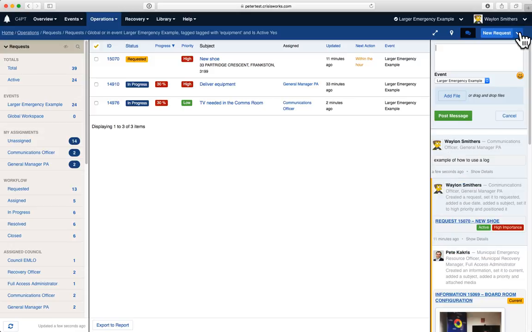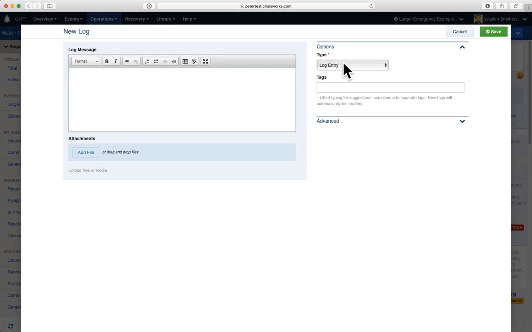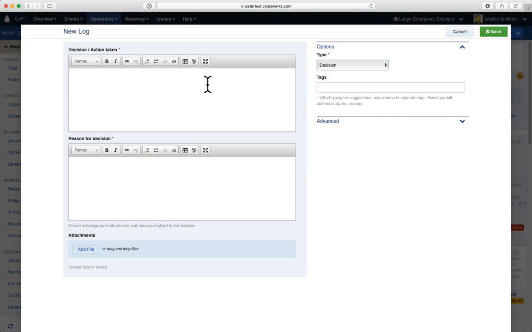So it's really quick and easy. Just type, press return, and in she goes. If I want to do a more advanced log, I can actually use the new button here and go to new log. And here I have all of my items in the widgets. So I can also add attachments, but I can also make it a decision. So there's a different type here where I can go to a decision, and you can put down what you did here and the reason for it here.